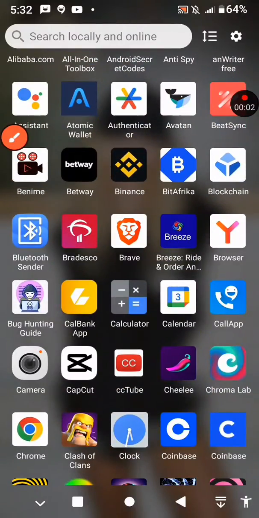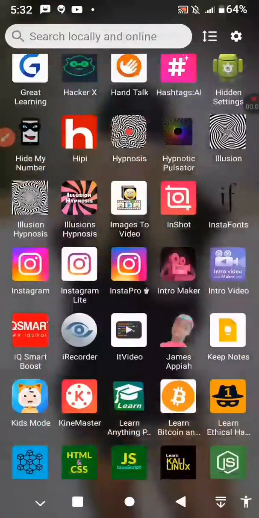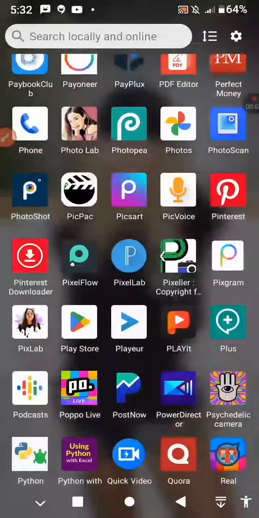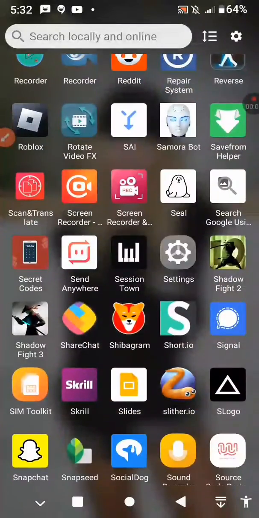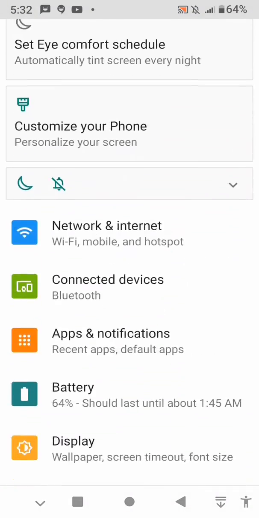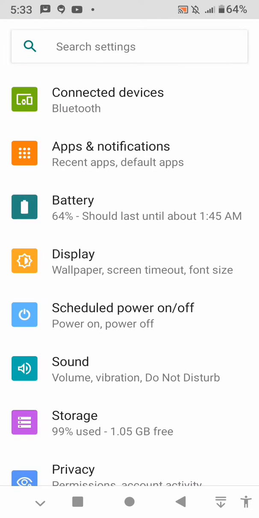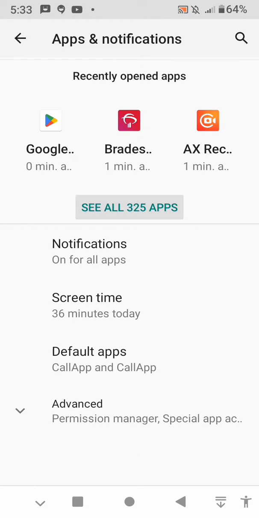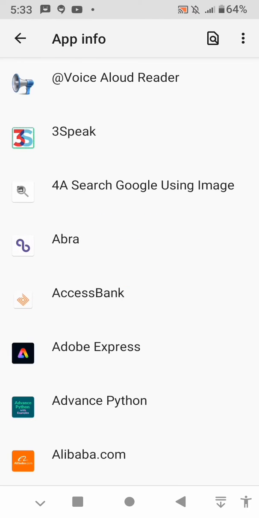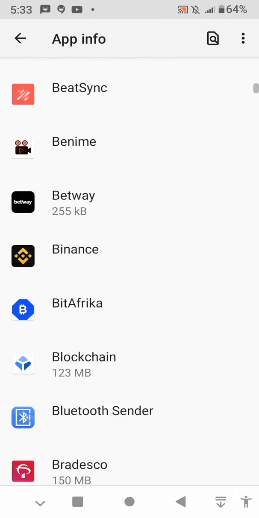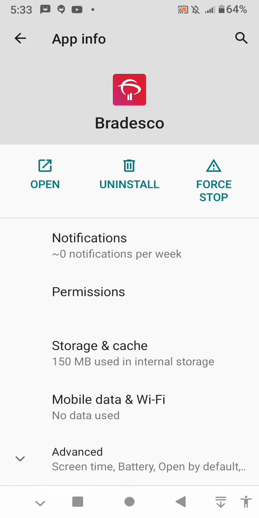So now, to fix this problem, go to your phone menu and try to search for the settings app. When you find it, just tap on it to open it. Now try to search for apps and notification, or apps and preference. Just tap on it to open it. Tap on see your apps. Try to search for the app name, and when you find it, just tap on it to open it.